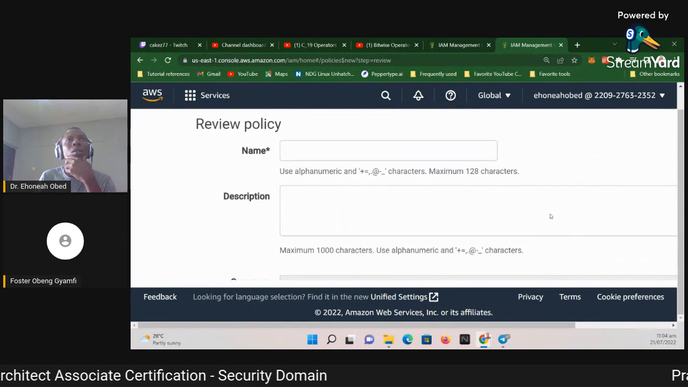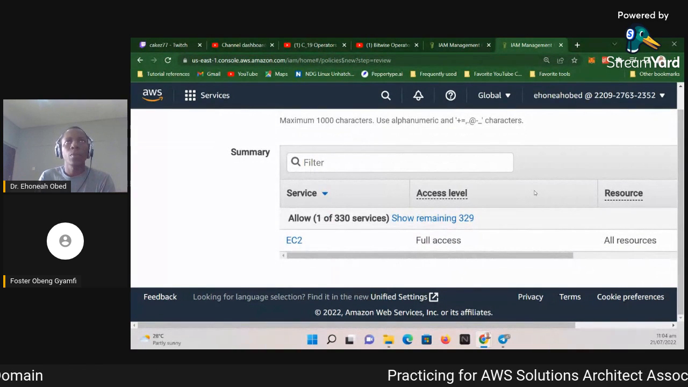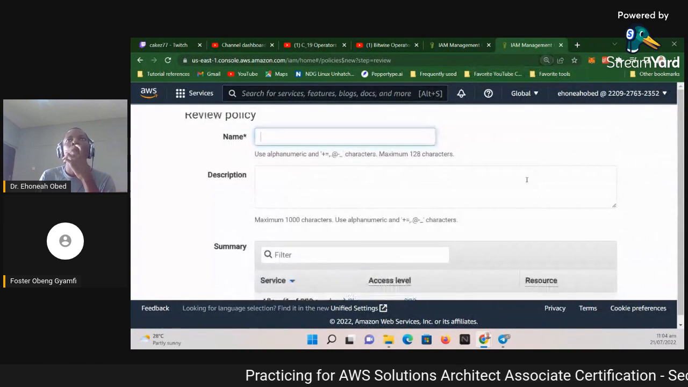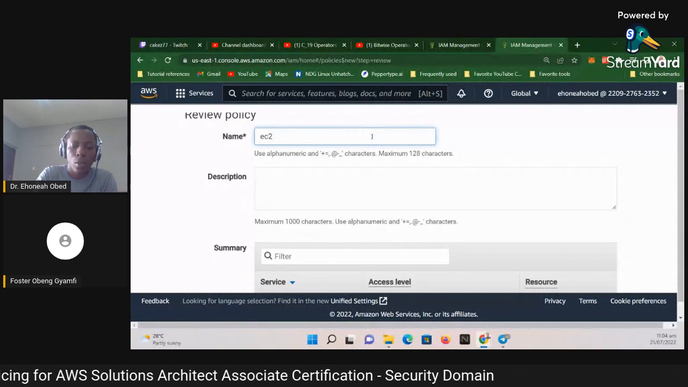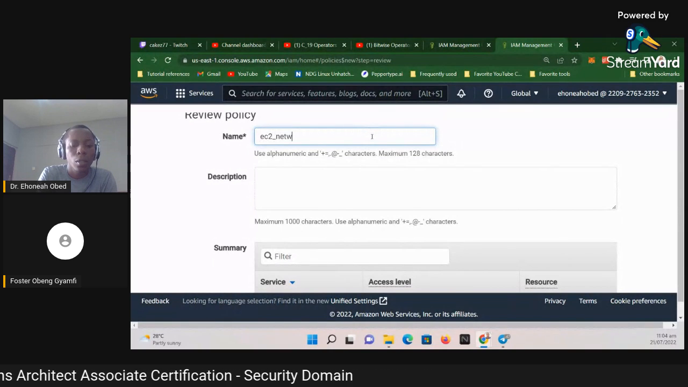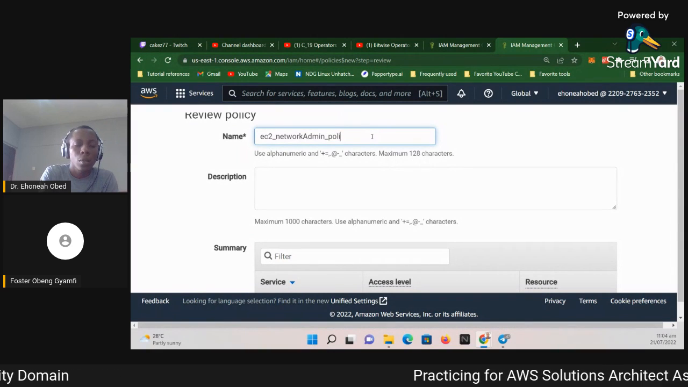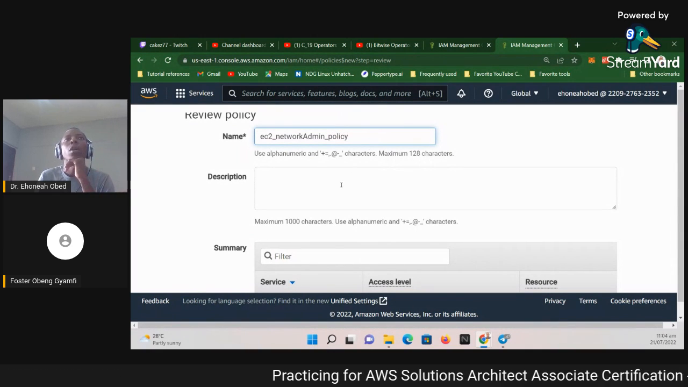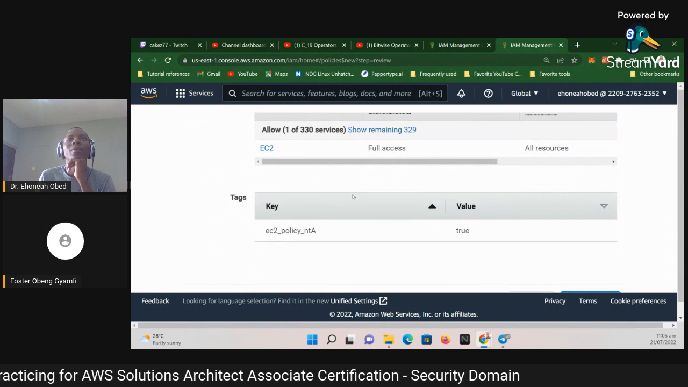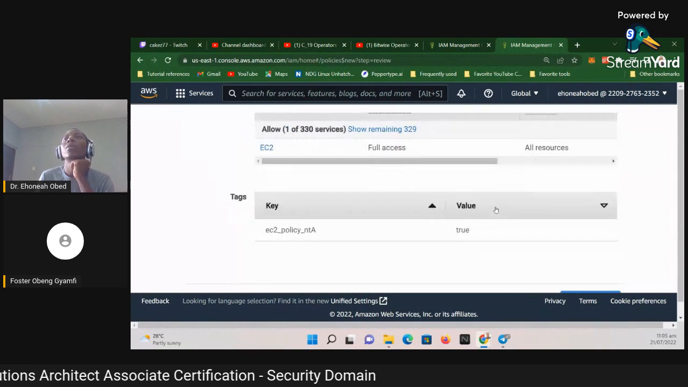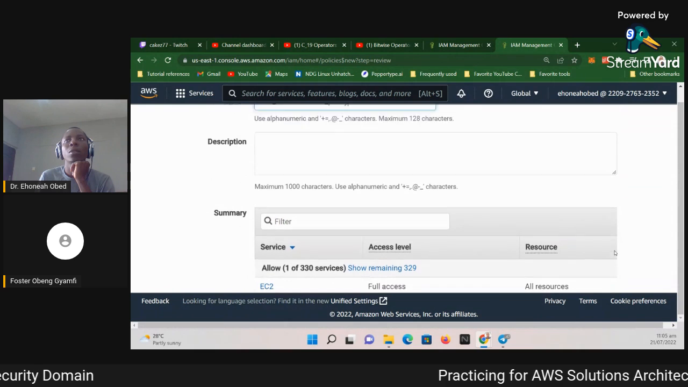Review policy. So this would be a name we give to the policy. So EC2 network admin policy. Let's say that. I hope when we are done, we can delete the policy. Yes, we can. Okay, so now I think we are ready. Should I click on create policy or is there any other thing?